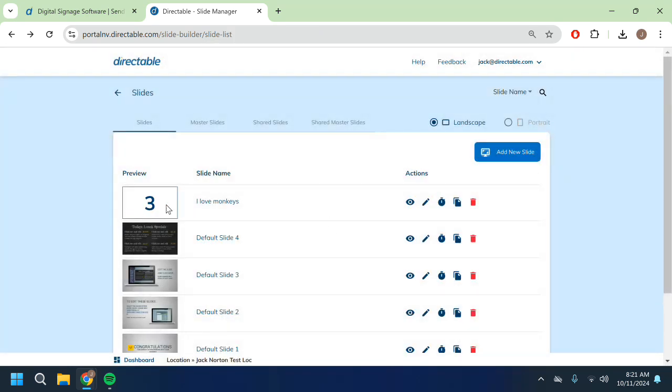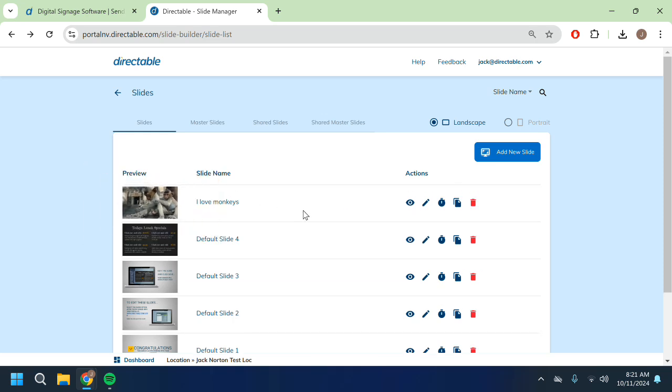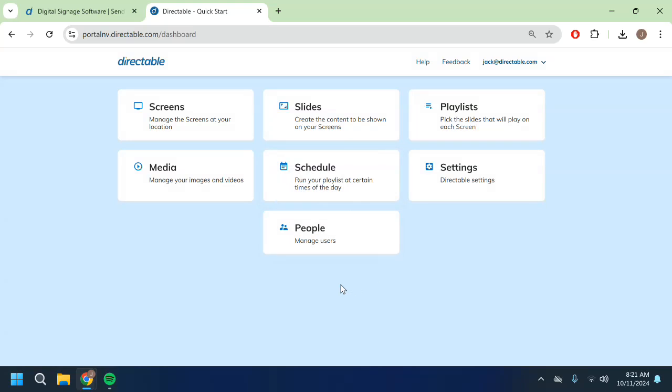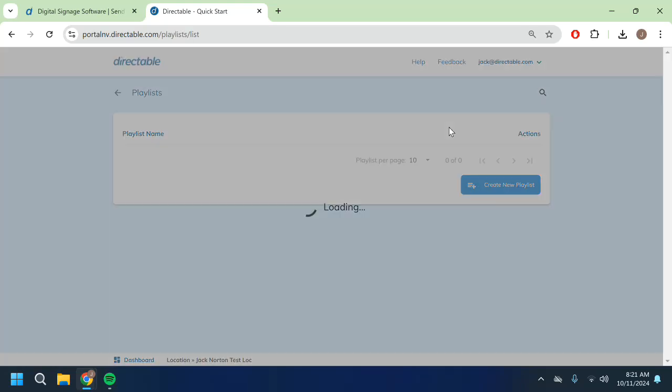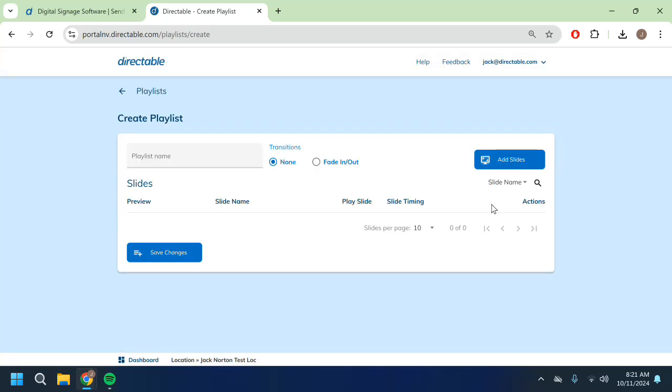And now you can see the preview of your slide is loading, and you have your I Love Monkeys slide ready to go. Now that your slide is ready, go back to the main menu and go to Playlist. We're going to create a new playlist. This one's going to be called the Monkey Playlist.